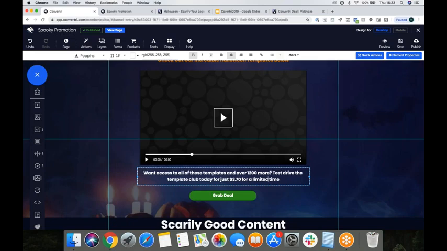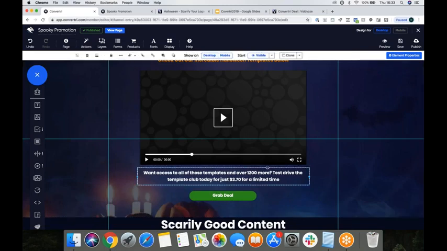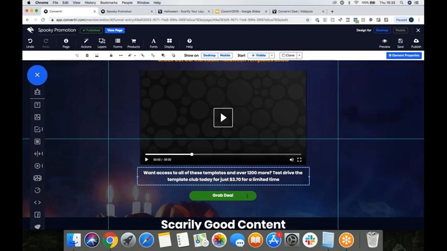So I've got a call to action underneath the video here, some text, and a button which links to our deal. What I'm going to do is assign a name to these. We go over to element properties, and I just need to write a name. So I'm going to put call to action text. Okay, so I'm naming this particular property.